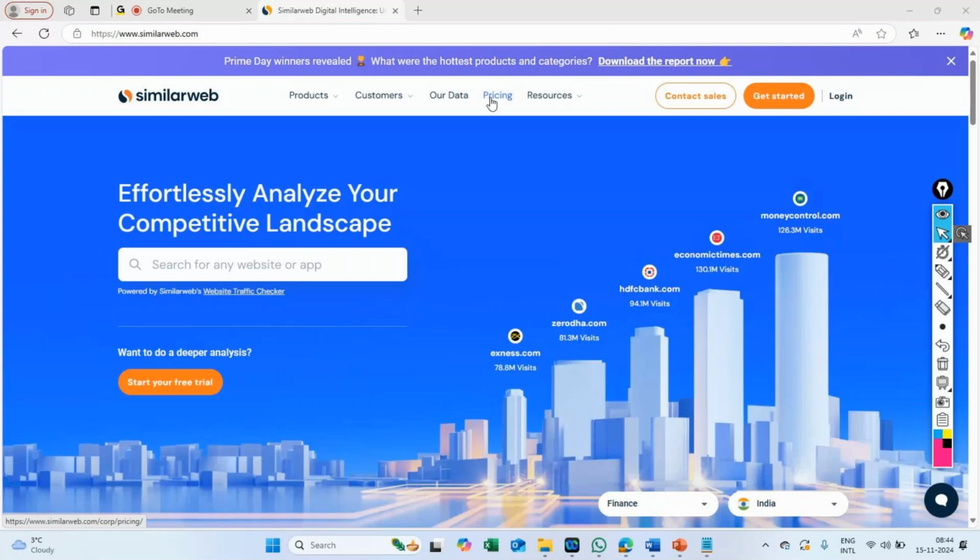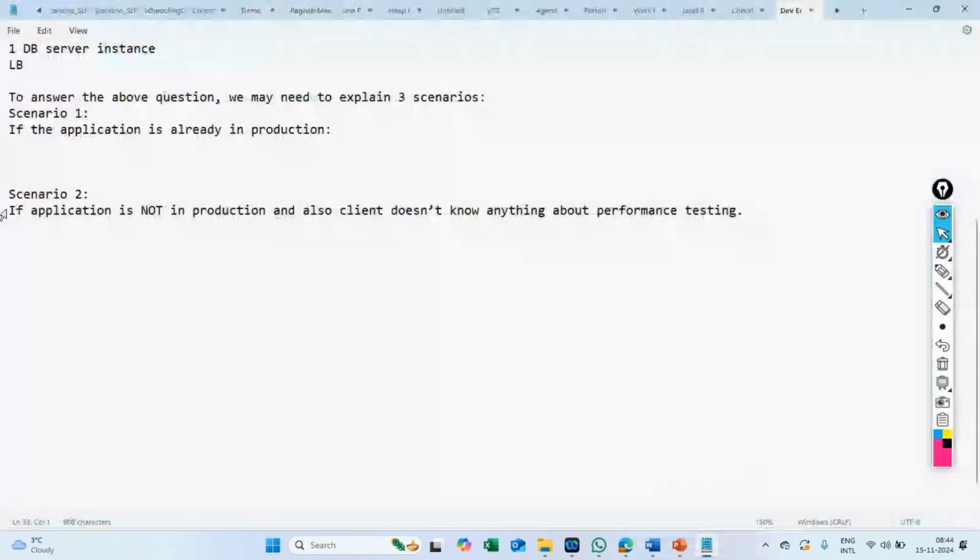See, there is something called pricing here. They will charge some good amount and they will give us detailed analysis like how many people are accessing, which page they are accessing, from which location they are accessing. All these details will be provided by them. This is scenario 2. What is scenario 2? If the application is not in production and the client also doesn't know anything about performance testing.